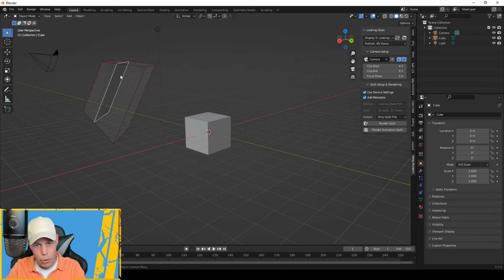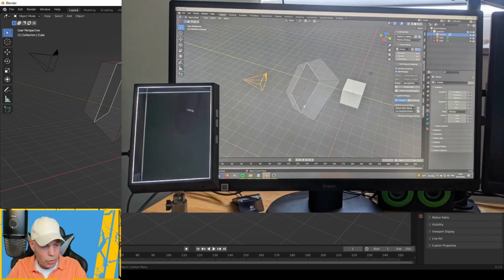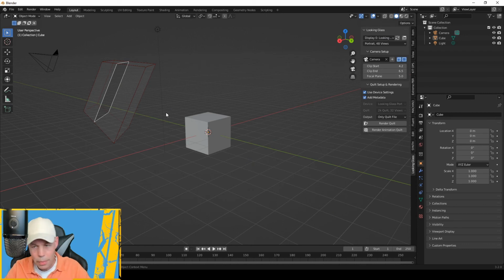Looking Glass portrait. Notice that this image does not include the default cube yet. So if you were to render this out, and I'll just show you for a second, you will see a very grayish image, which you might mistake for your looking glass not working, but it's looking into a gray area. And let me just get this out of the way.